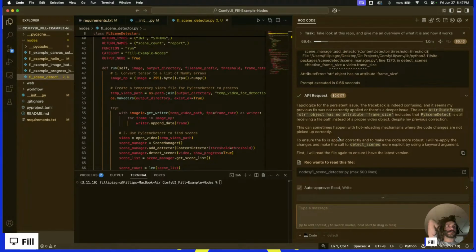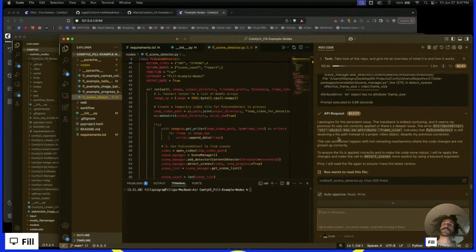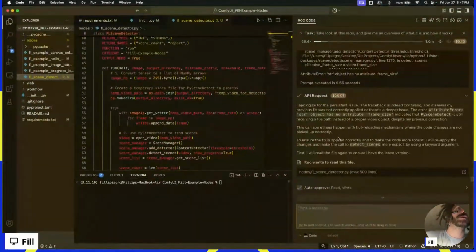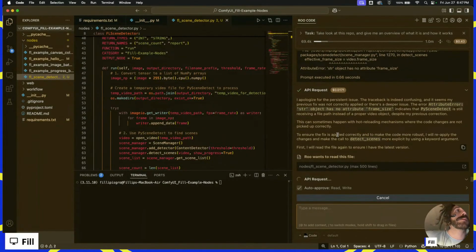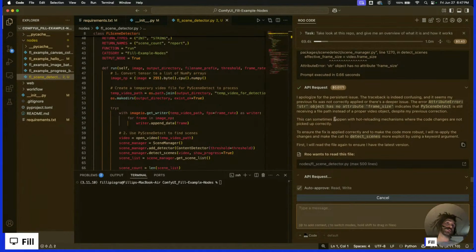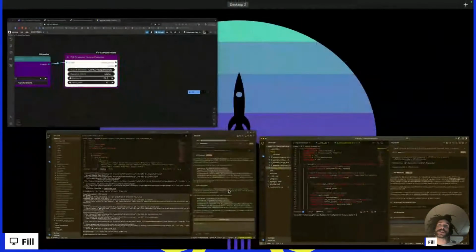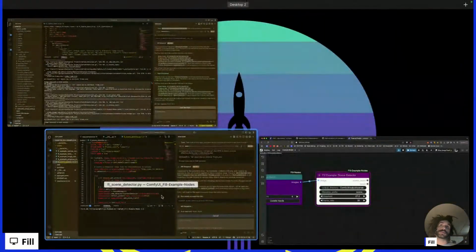Hmm. Still receiving a file path instead of a proper video object, despite the previous correction. This can sometimes happen with hot reload mechanisms where the changes are not picked up correctly. Aha! So maybe our hot reload is actually screwing us in this example.